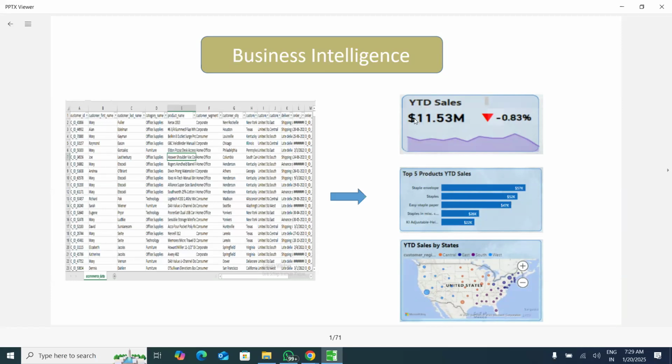Like here, it says the YTD sales is $11.53 million, and it has also gone down by this much percentage compared to earlier. And in the second visual, what are the top five products based on the YTD sales? So these are the top five products based on the YTD sales. And this visual gives you the geographical distribution of sales by different states. Here, the bigger the bubble size, the bigger the sales.